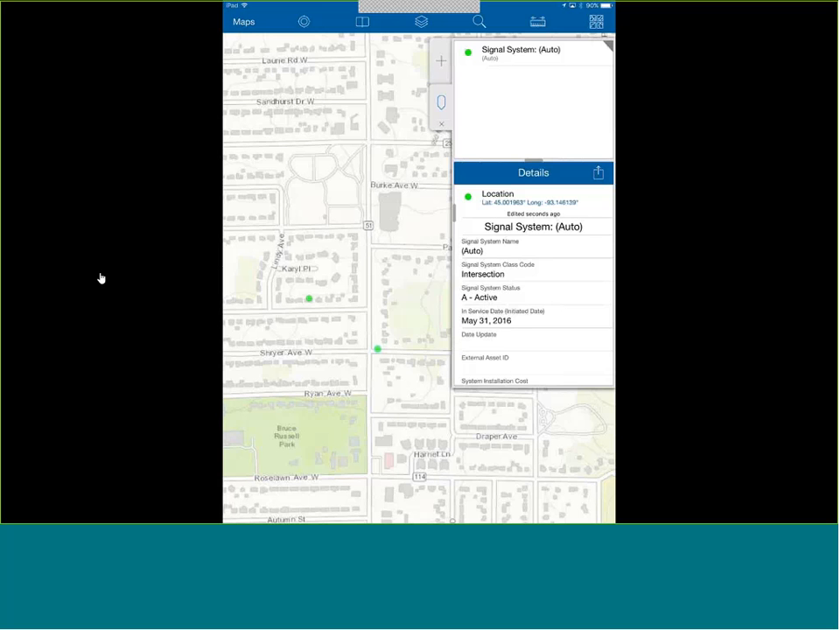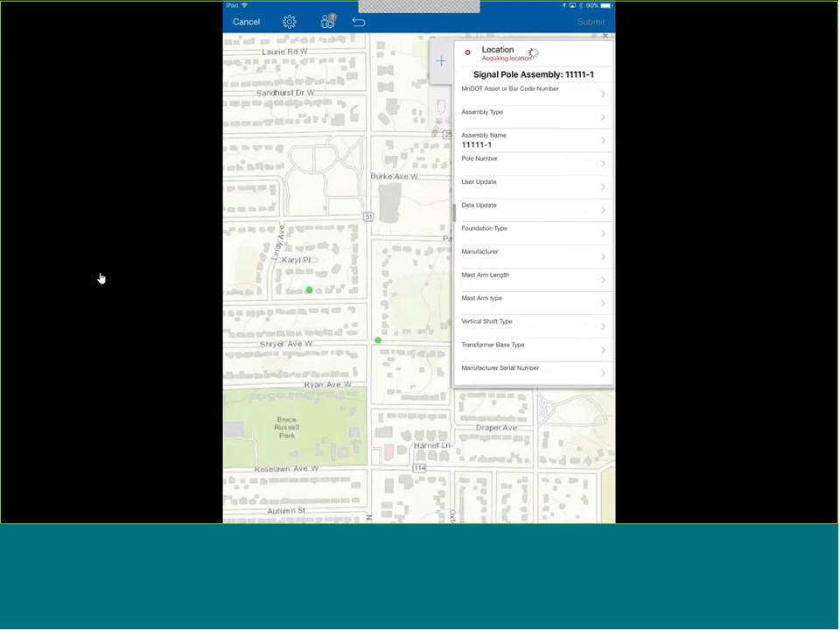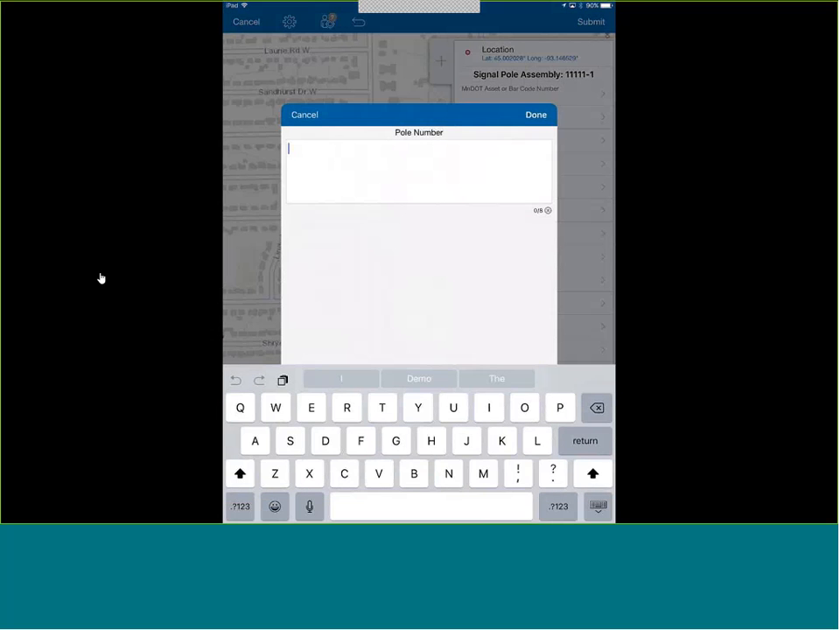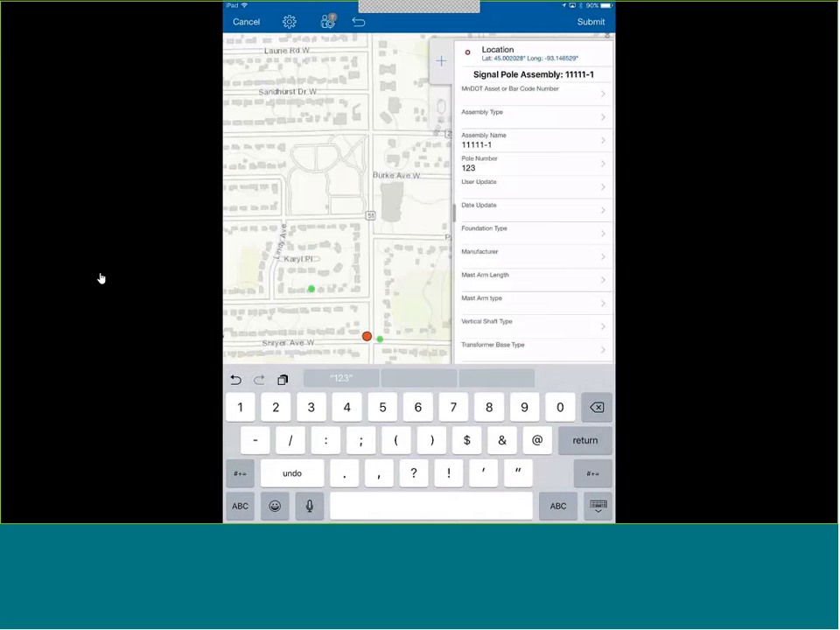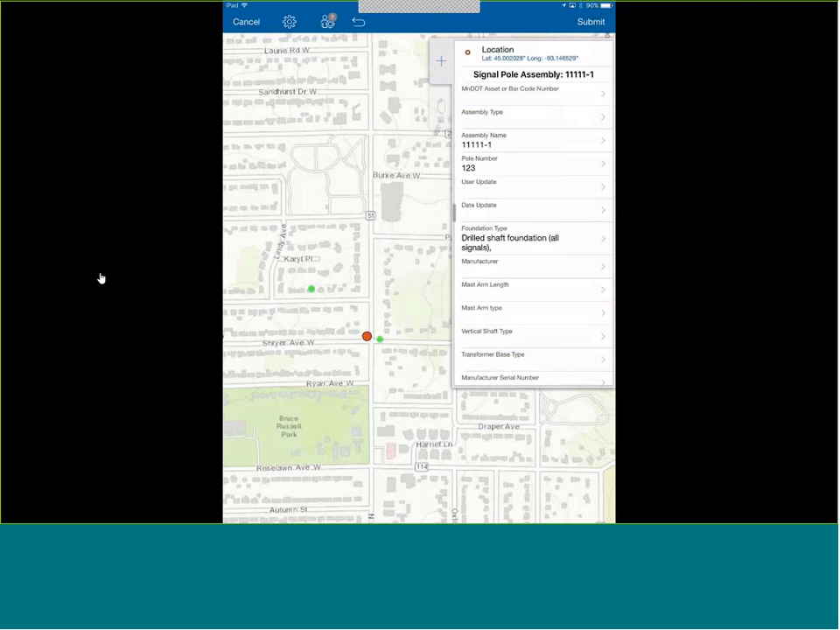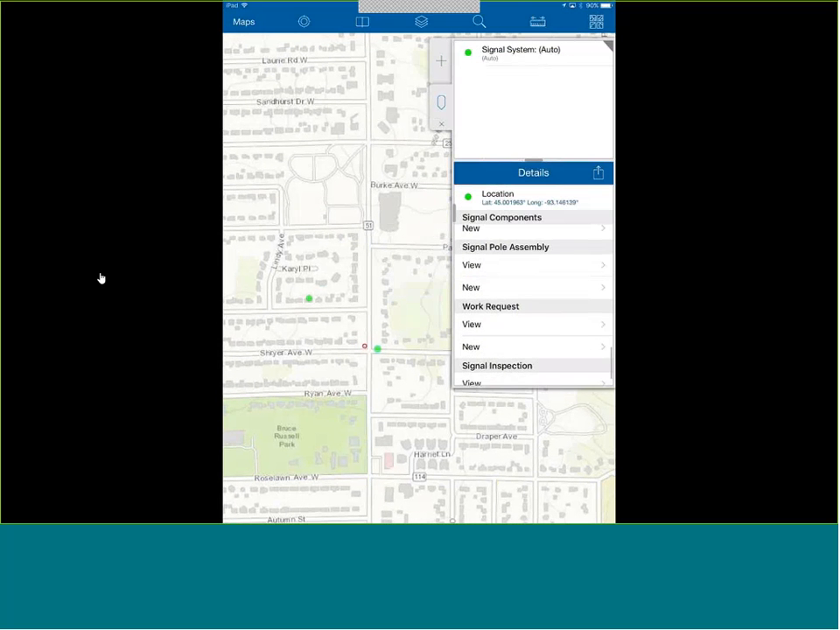If I then go down, I want to actually link a pole assembly. Previously we used view, so now I'm going to use new, because I want to capture a new single pole assembly. I'm going to click on the map, and you'll see there's a nice little thing there. If I know I want to put it exactly there, I can give it a nice number if I want to. And I can say what my foundation type is. Okay, I'm just going to do it very simple. I'm going to hit submit again. So now it's saved that pole assembly to this.